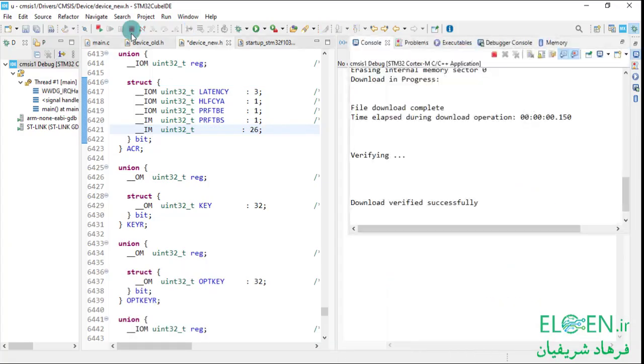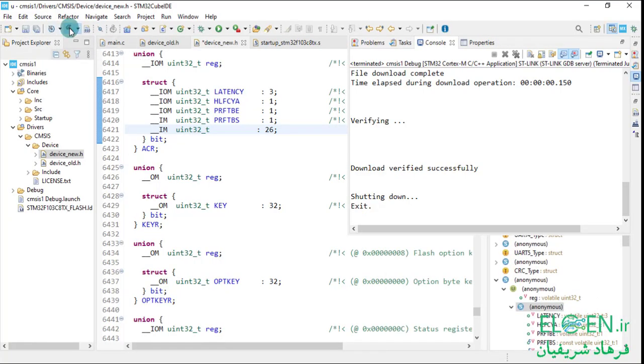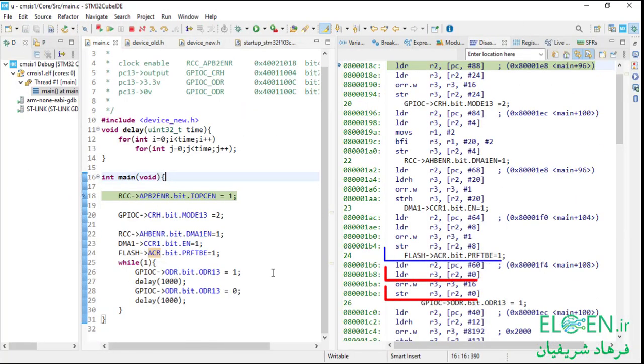Go back to the C++ perspective, compile the code, go to debug. As you can see, the instructions to access the ACR register of the flash peripheral are also changed. Now we have LDR and STR instead of LDRB and STRB. Now if I run the code, there's not going to be a problem and the LED is blinking. You have to add bit field padding to all registers of flash and DMA peripherals. And whenever you're compiling your code with GCC and you encounter a fault about bit field access, the solution is going to be bit field padding.